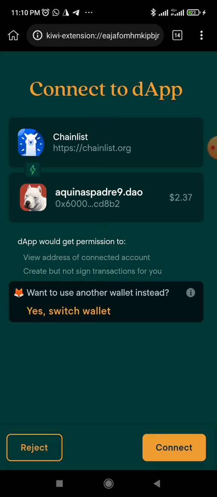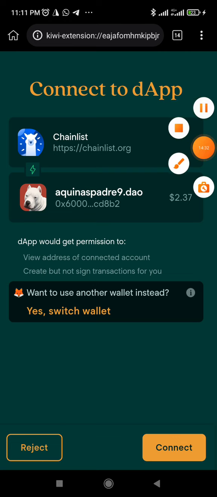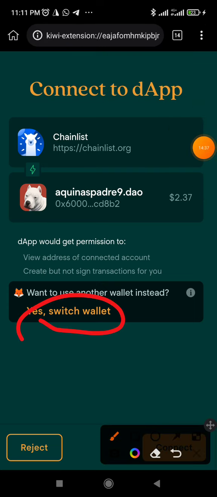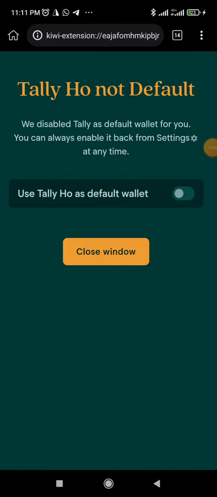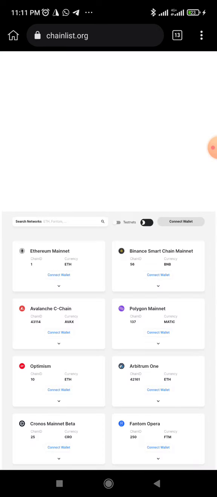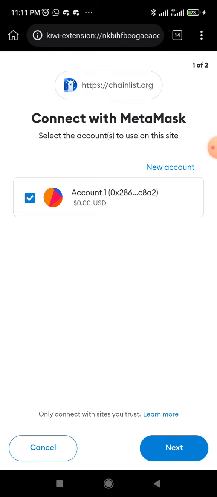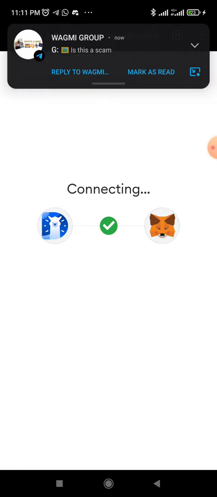Alright, this Tally Ho wallet is disturbing me. I'm going to disable it because it's another wallet. So let me pause this video and disable the Tally Ho from disturbing me. Or no need. See these options here that say I want to use another wallet. Yes, so I'm going to use another wallet. No, close this window. So I'll click on connect. It should give me the option to use another wallet now. My MetaMask should pop up now. Alright, so my MetaMask is up, and I'm going to click on connect MetaMask.